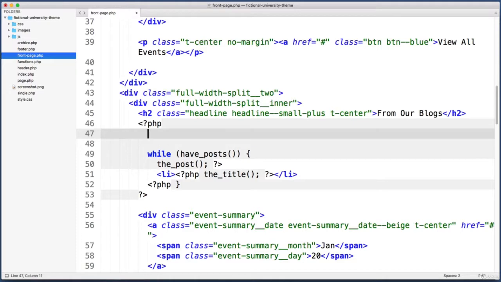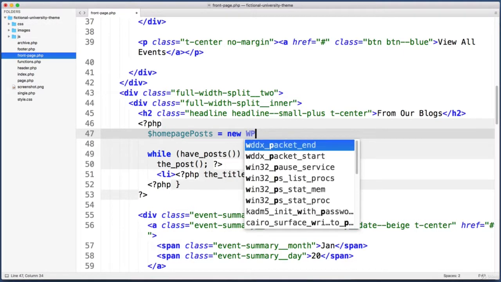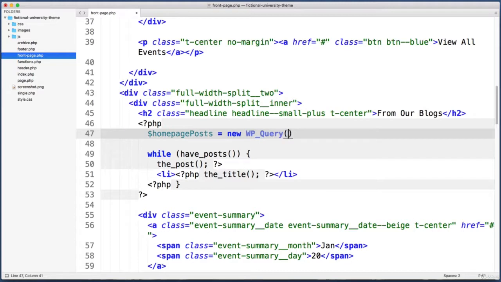And whenever you want to create a new custom query, you begin by creating a variable. Okay, so we could name our query whatever we want to. Let's call it homepage posts. Name doesn't matter, but that's what I'm going with. And then let's say that it equals a new instance of the WP query class.